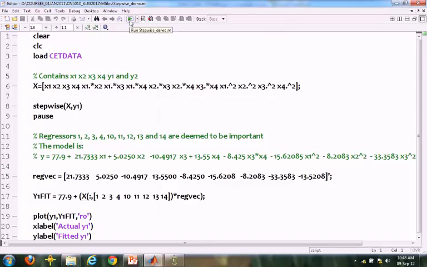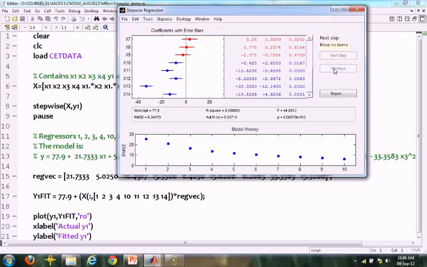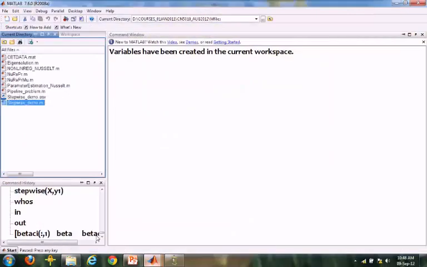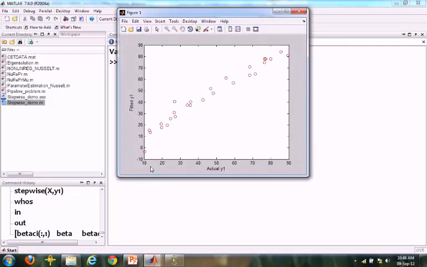So press this button to execute. It opens up this window. I'm just going to be lazy here and say all steps. Then I'll say export and export everything to the workspace. Then I'll go to the Matlab workspace and you see it is pausing. Can you see at the bottom it says paused? Press any key. So I'll press some key. Then it will execute the remaining lines in the stepwise demo.m file.